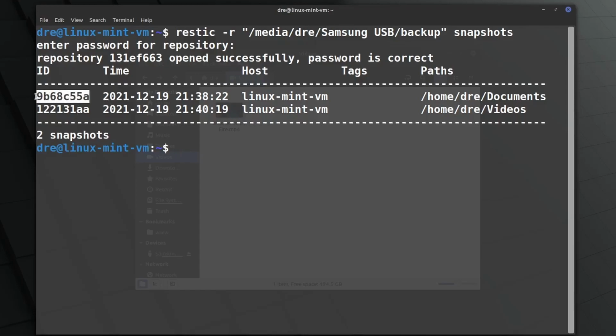We just made 2 backups, so we should have 2 snapshots. This is our first backup. It gives us the time, the host, and the paths that were backed up. So we have our documents and our videos here.